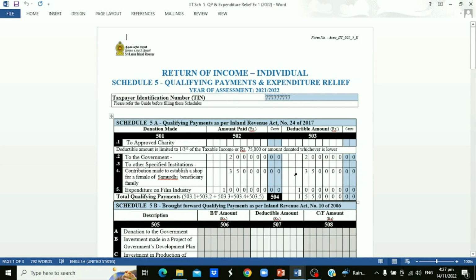After that, we have to mention the donations made by her to the government, that is to the National Hospital, that is 200,000. The total amount is allowable as a deduction since this donation is to the government. Then she has donated to a female of a Samurdhi family, that is 350,000. That is also allowable to be deducted as a qualifying payment. She can deduct the total amount from the assessable income.